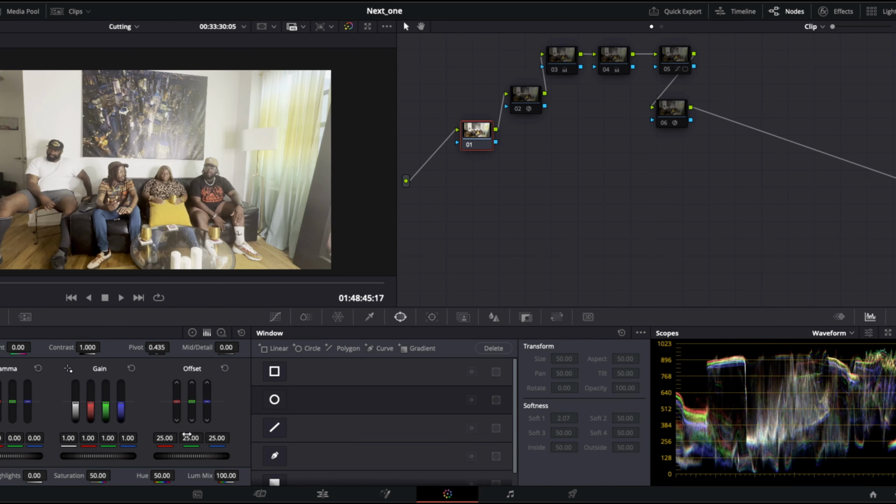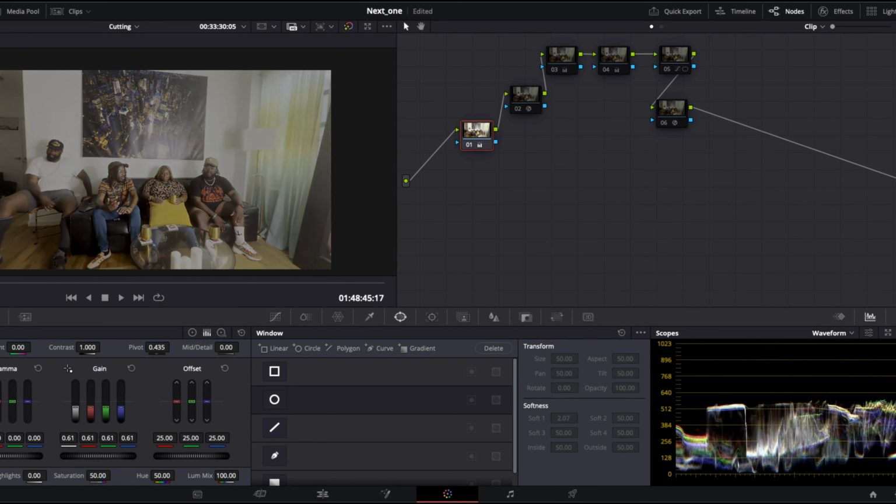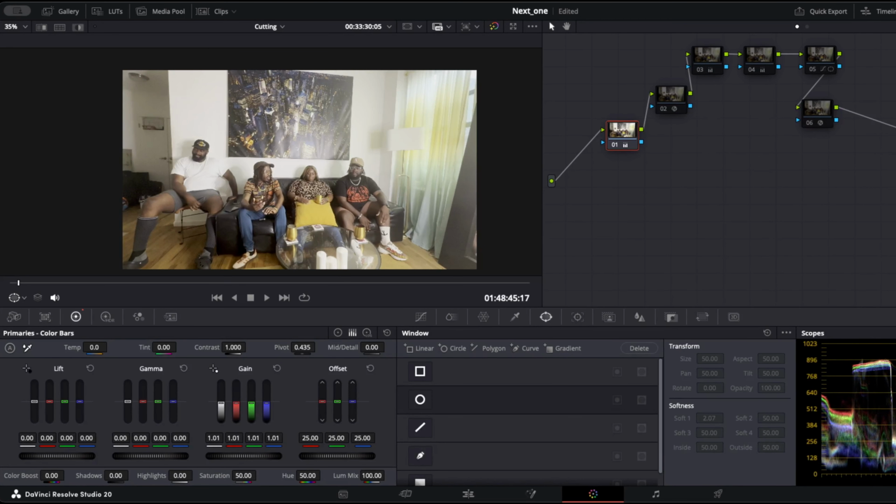I could decide to push the highlight up. I could decide to push the gain up. If you look at the image, you can still see all the details. And I could also decide to push it all the way down. And if you look at the image, you could still see the details. It doesn't lose any detail.